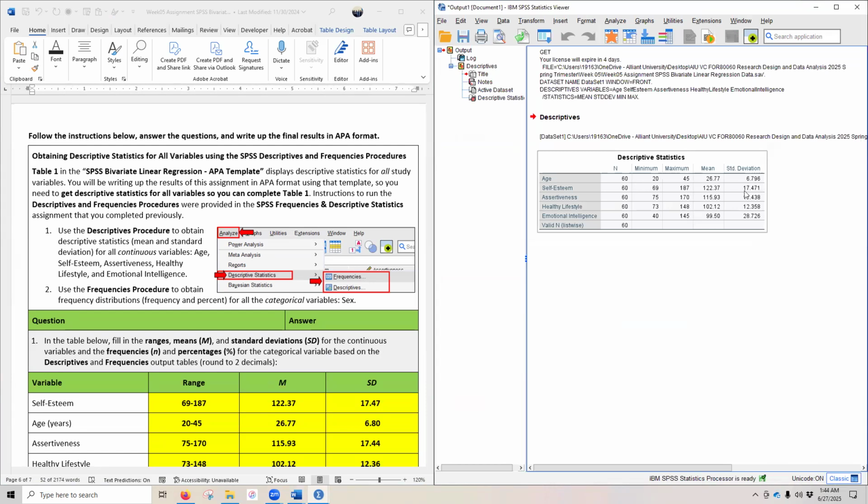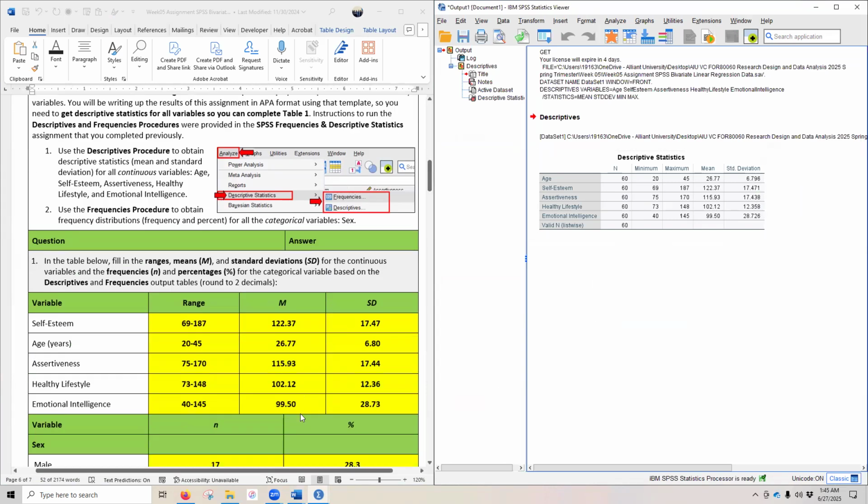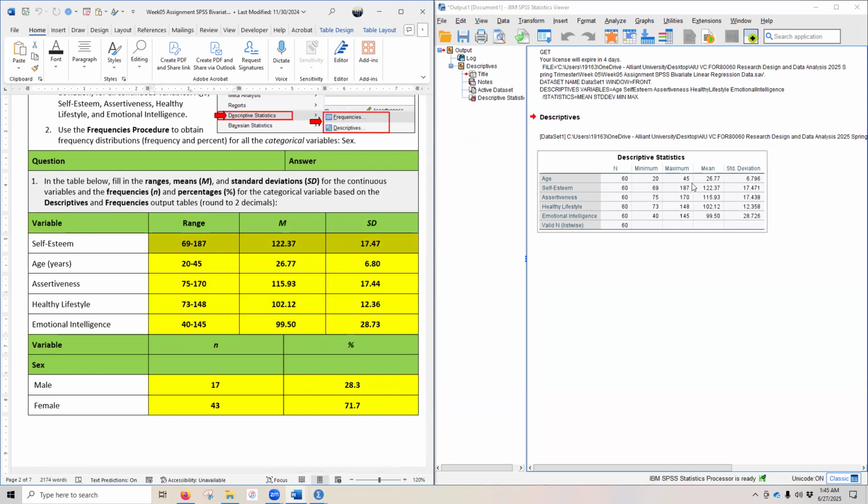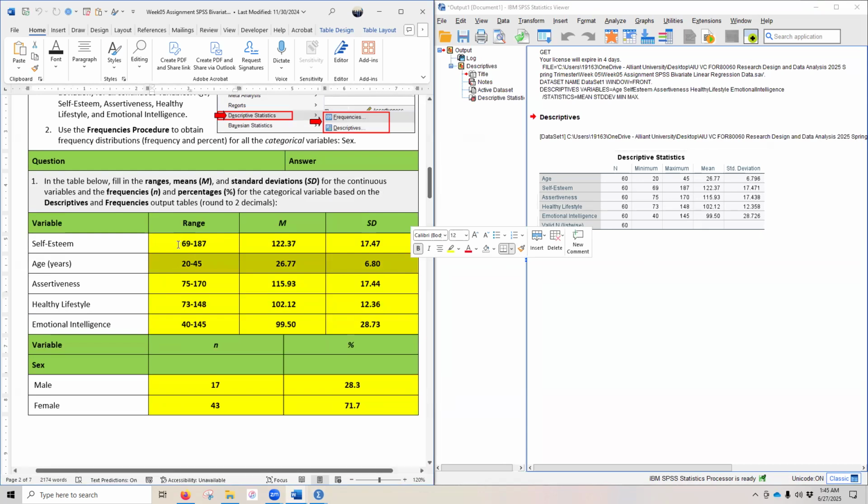And there's our descriptive stats we need. So for age, for example, it's 20 to 45, mean was 27.77, and the standard deviation was 6.79. So anyway, let's just take a look at it. So there's the range for self-esteem was 69 to 187, mean of 122.37, standard deviation of 17.47. That's where these came from. Age was 20 to 45, right there. 26.77 and 6.79 rounds to 6.80.